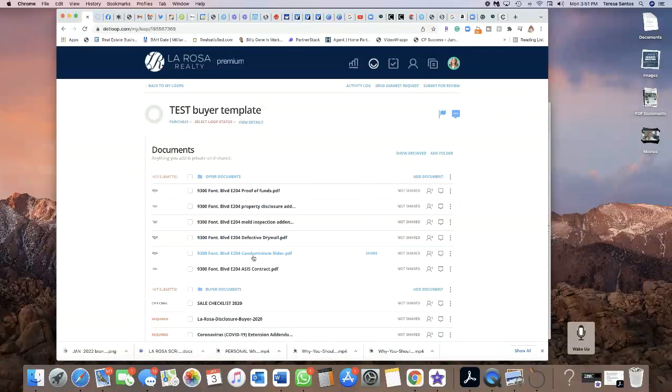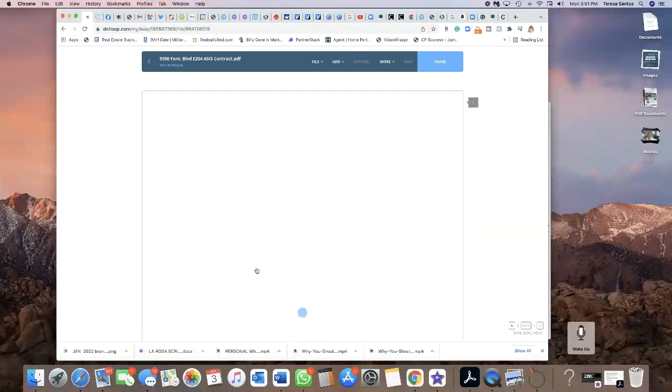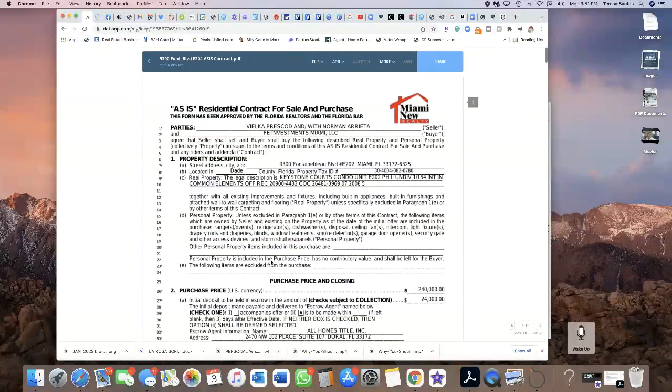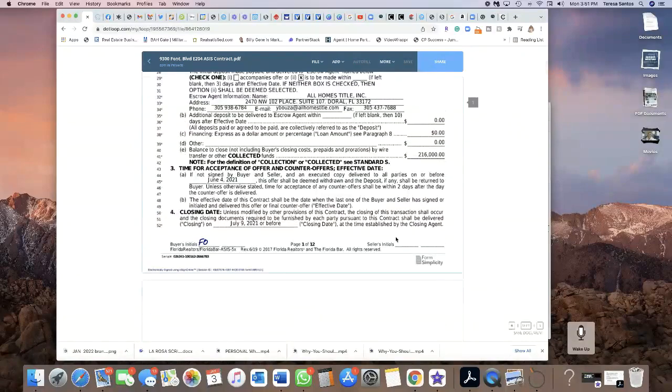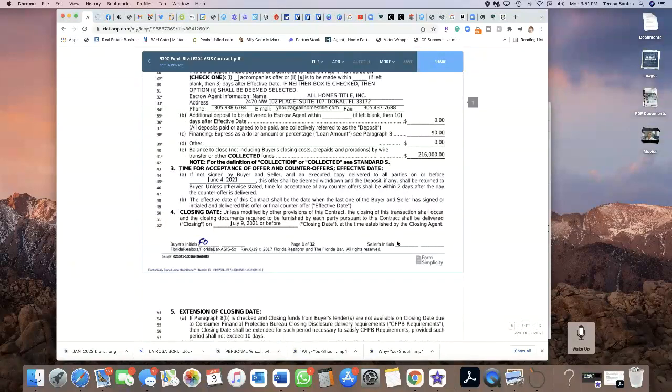So right now I have all these documents. Let's say I want to go to the as-is contract. Obviously it's a scanned document, so I'm going to have to put my seller's initials here. I need to add the spaces where my sellers can actually sign. So I'm going to go ahead and add initials. You go to add initials and put your little initial box right there.